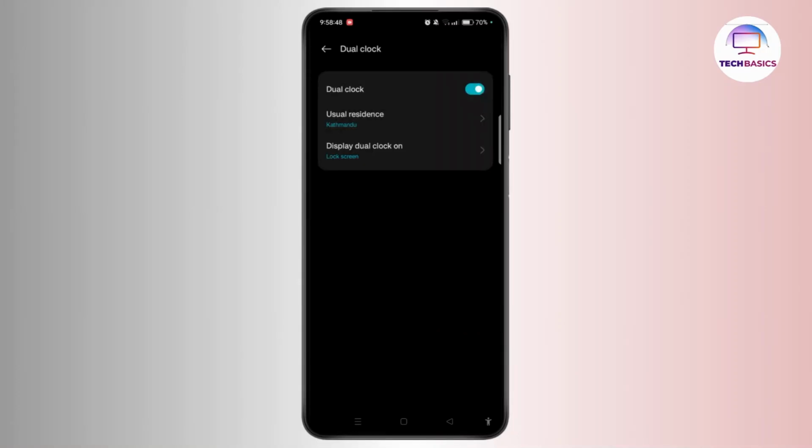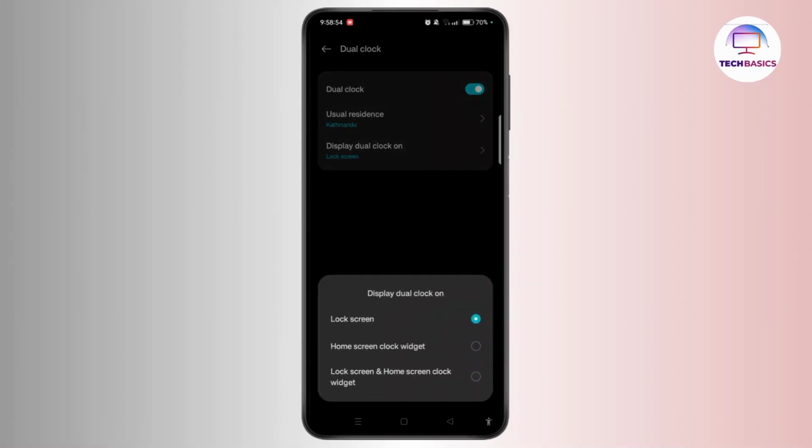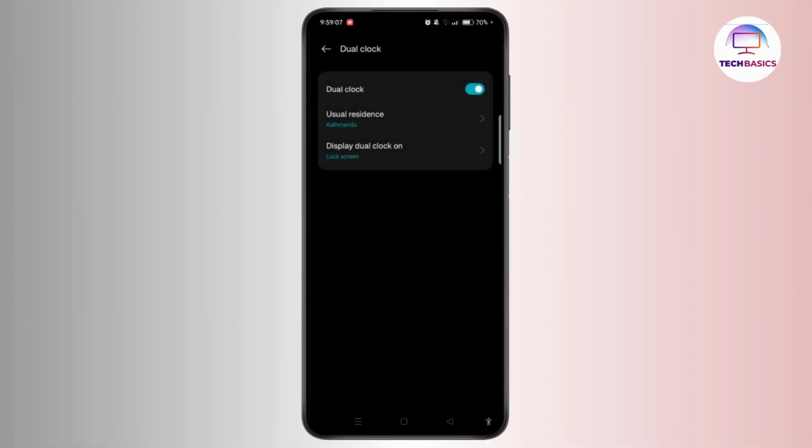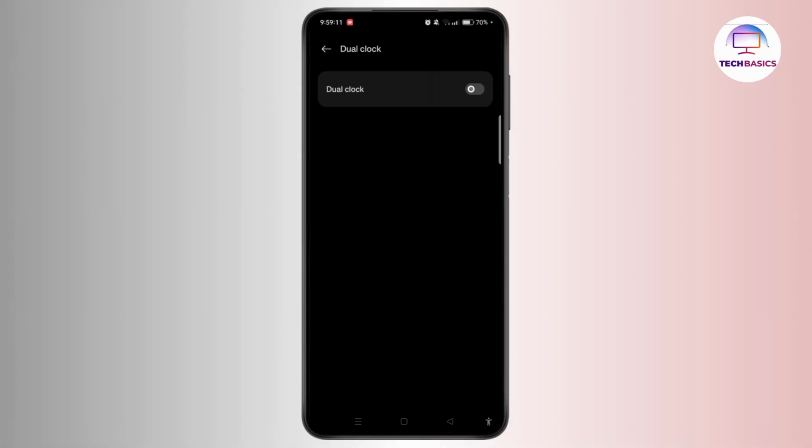And here you can see that the dual clock has been displayed on lock screen. When you tap on it, there is no option for none. If you want to remove the dual clock on your lock screen on Android phone, you simply need to get back to the previous page and make sure to toggle the button off. Now, the dual clock won't be displayed on your Android lock screen.